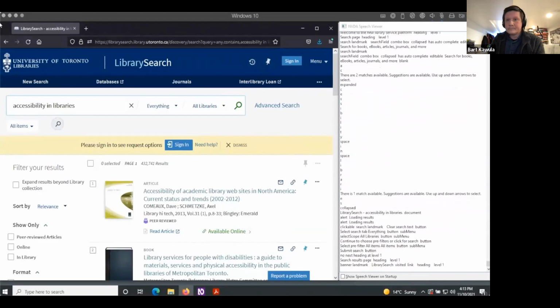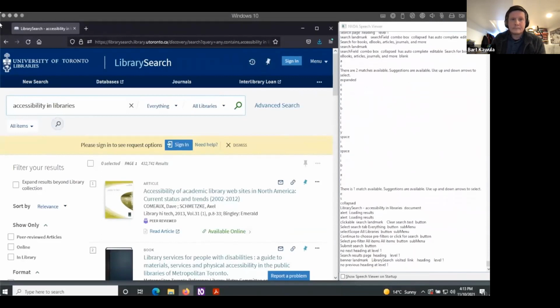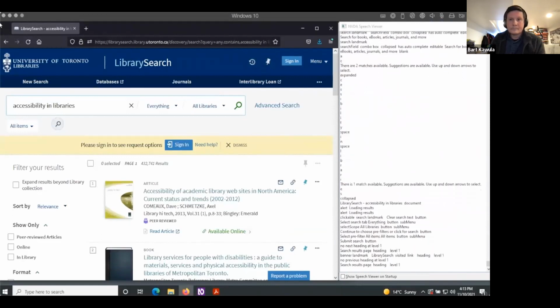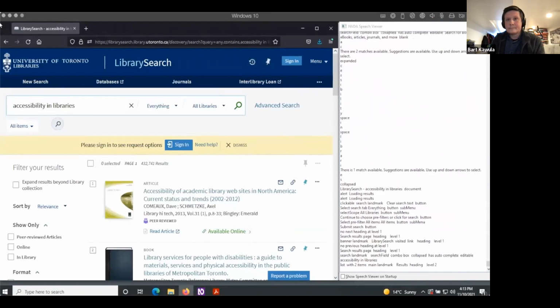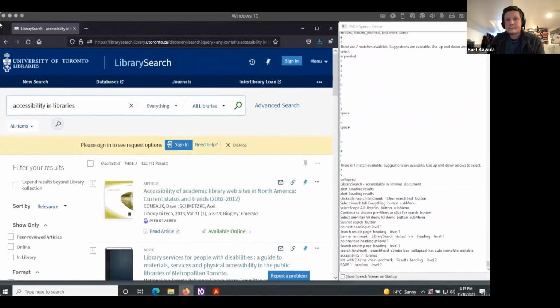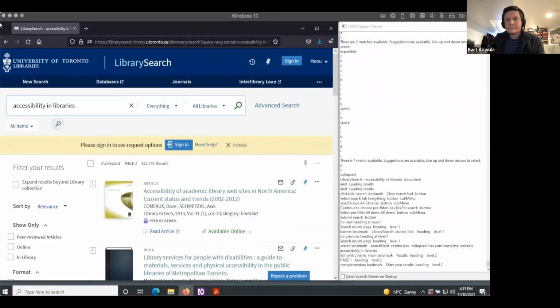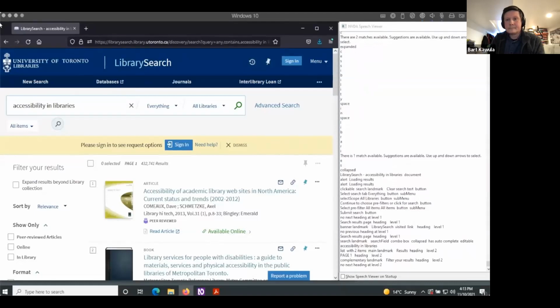Search results page heading level 1. Banner landmark library search visited link heading level 1. No previous heading at level 1. Search results page heading level 1. Search landmark search field combo box collapsed has autocomplete editable accessibility, list with 2 items. Main landmark results heading level 2. Page 1 heading level 2. Complementary landmark filter your results heading level 2. No next heading at level 2.